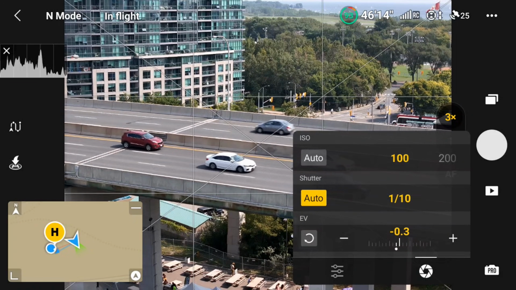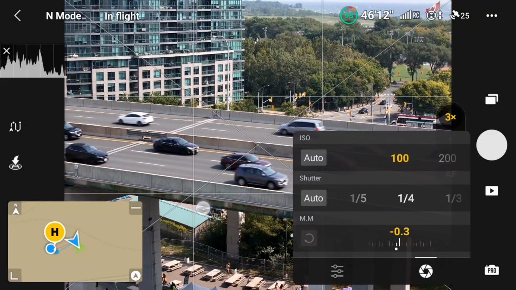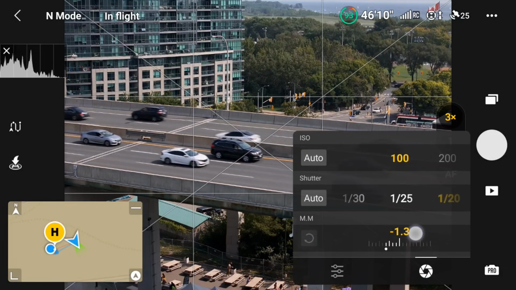The second one is maybe you have the drone positioned at a certain spot and you can see a subject coming towards you and you want to make sure you capture it in a frame. You could use the burst mode to take a series of photos to make sure you've actually caught that.